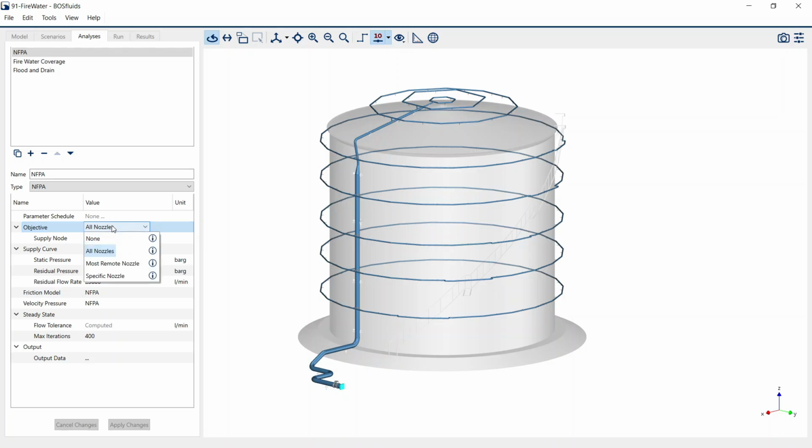And the NFPA analysis lets you perform an analysis where you make sure that all nozzles, or the most remote nozzle, will receive the minimum amount of flow. You can also specify a supply curve, meaning that if you have a pump or something that has a known maximum supply static pressure, you can specify that over here, and the flow rate, etc.